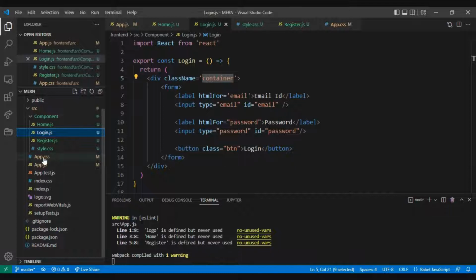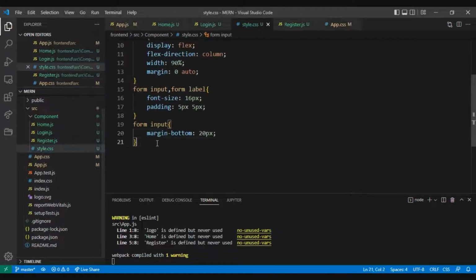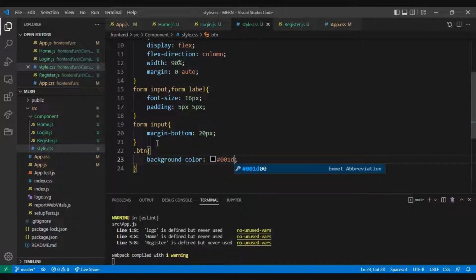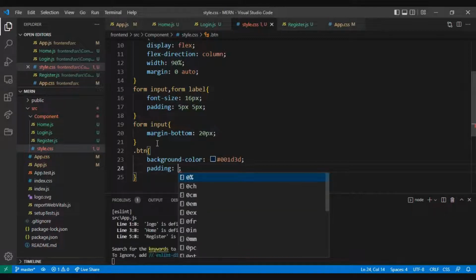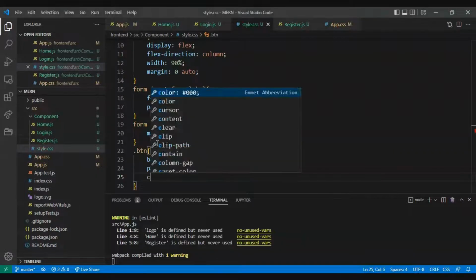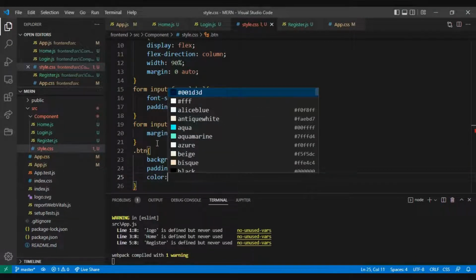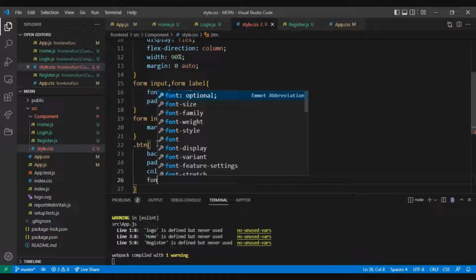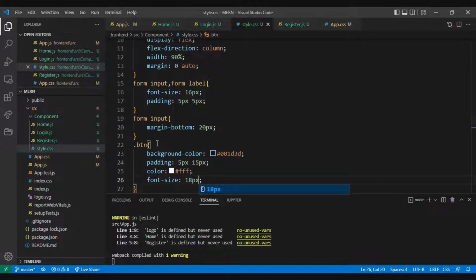Let's go to this CSS file and give the btn background color 001D3D, and now give the padding 5 pixel top and bottom, 15 pixel left and right. Now see, yeah, and give the text color white, font size approximately 18 pixel.